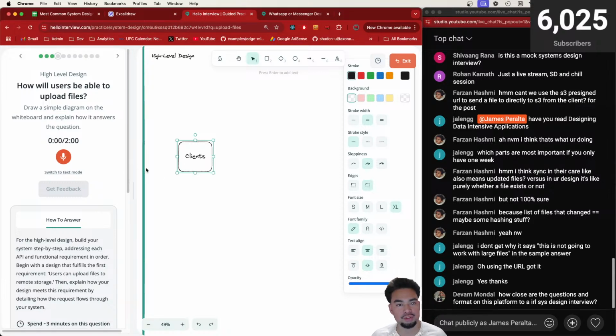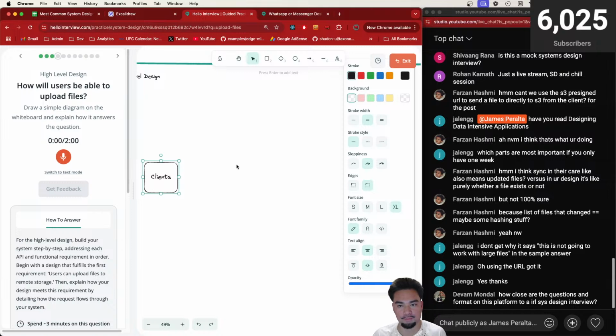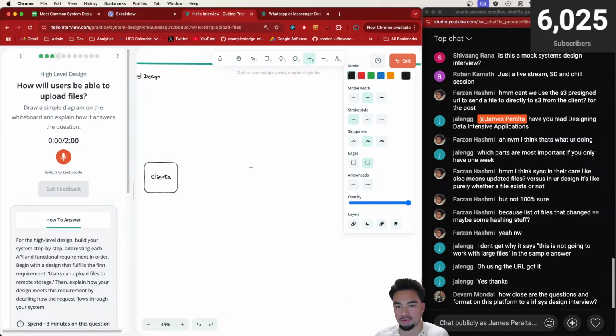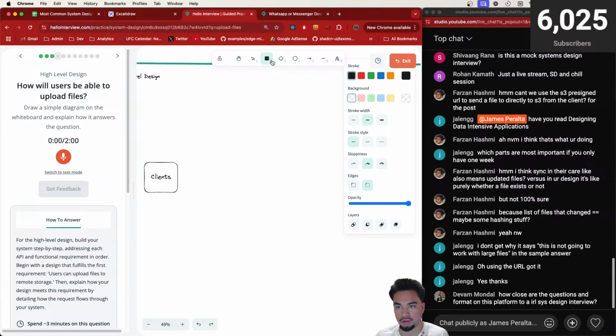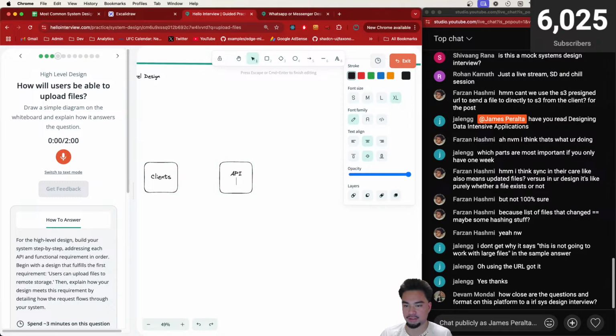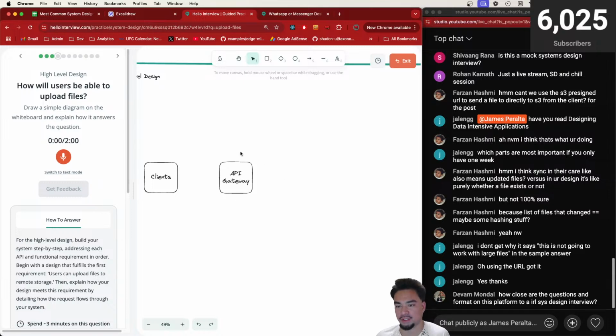So how will users be able to upload files? So files will talk to, let's say we have, like for most of these, we'll just have an API gateway. So let's just throw that in there. That will redirect traffic to our service.